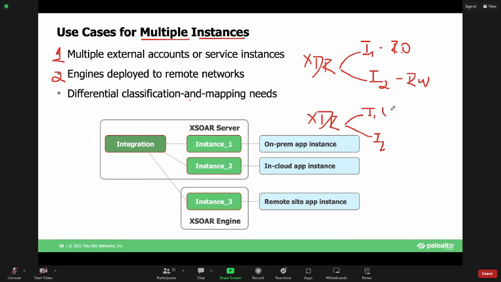And this one, I want the engine one, for example, to be the one receiving or taking actions in these logs. And in this one, I want the engine to be responsible for those logs or taking actions in that. So that will be another application for having one integration with multiple instances.